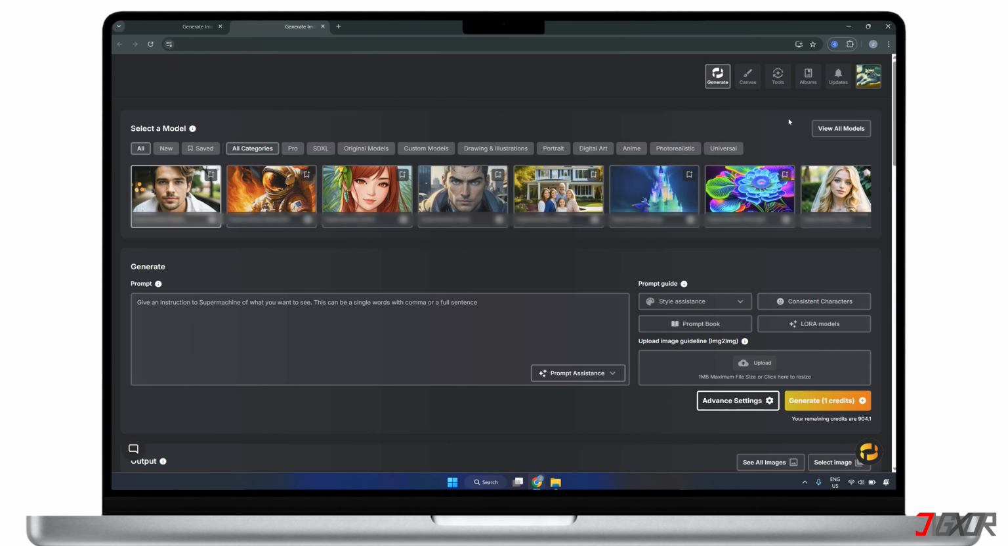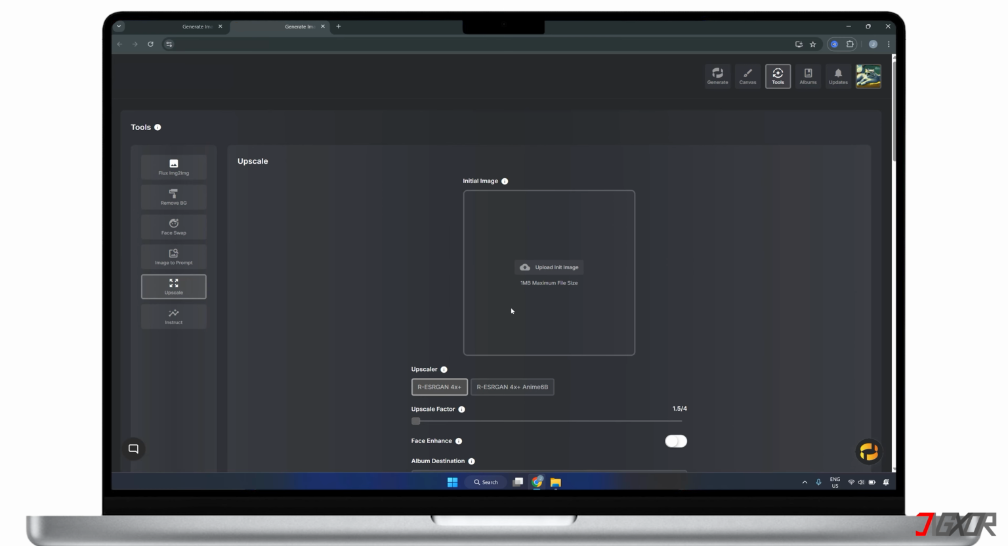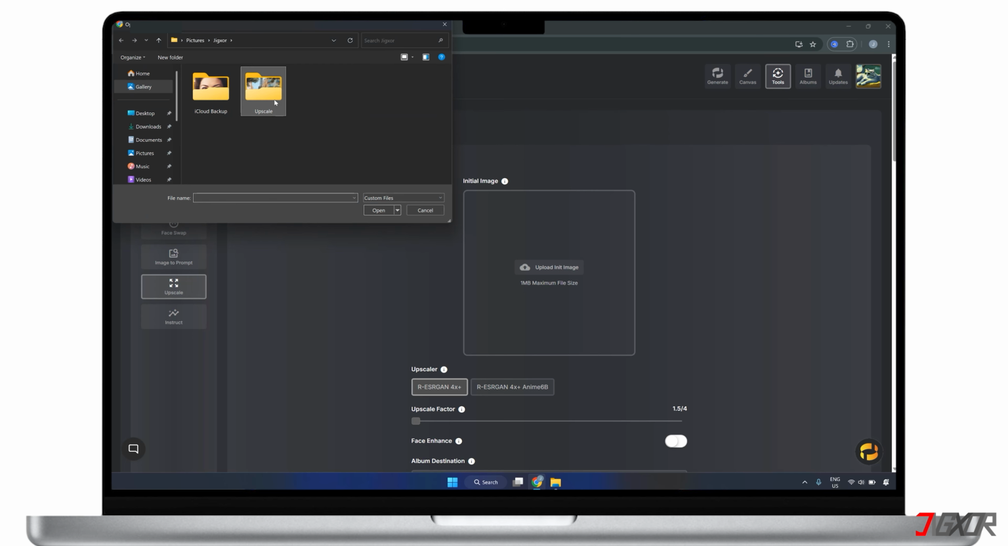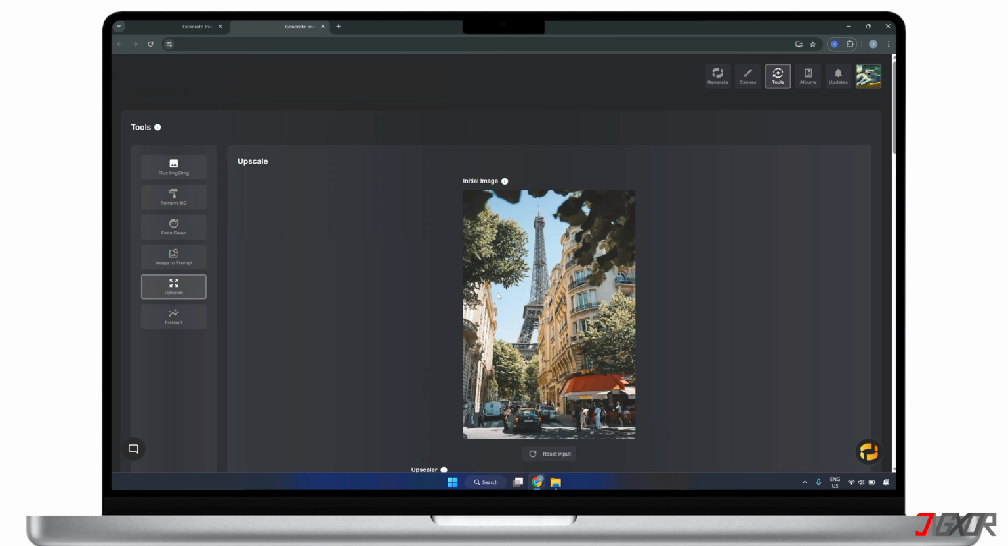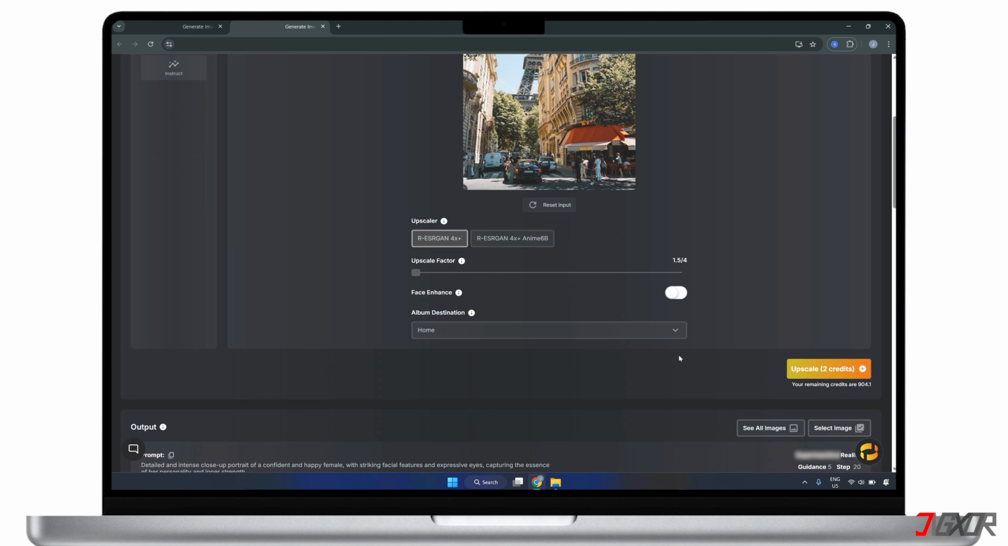To begin, go to the Tools tab and find the Upscale menu. Upload the image you want to enhance, but remember, it must be 1 megabyte or less. This tool uses AI upscaling models based on enhanced super-resolution generative adversarial networks, but each is designed for different kinds of images. For regular photos, RealESRGAN 4x Plus is usually the best option. If you're upscaling anime, manga, or 2D artwork, choose RealESRGAN 4x Plus Anime 6B instead.